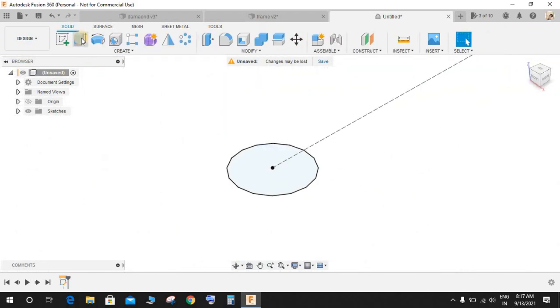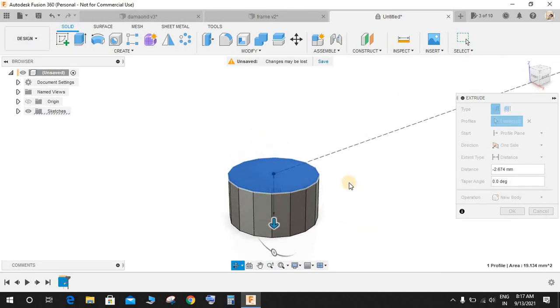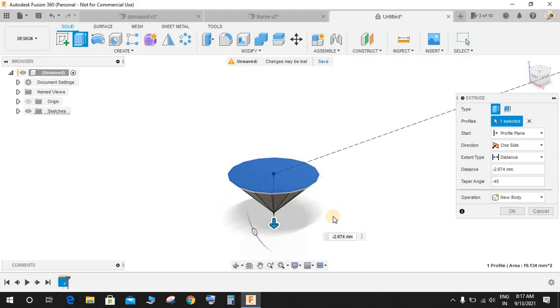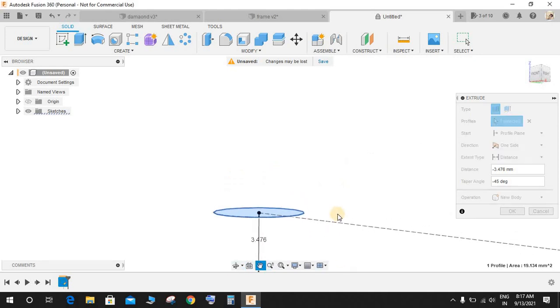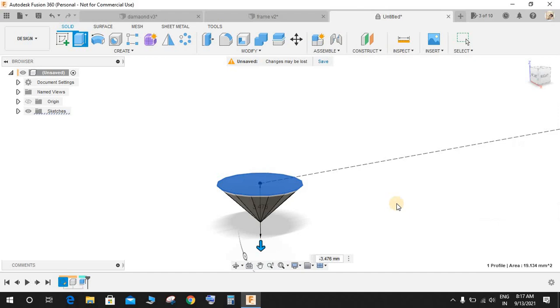Zoom in, now click on extrude, extrude it downwards, and make the taper angle 45 degrees, -1, so make it inwards. And you don't have to give the dimension, it will automatically be adjusted according to the angle. Now make it a new component and press OK.